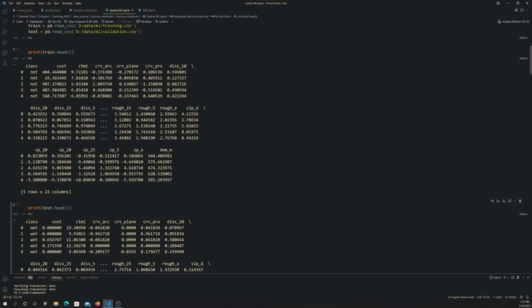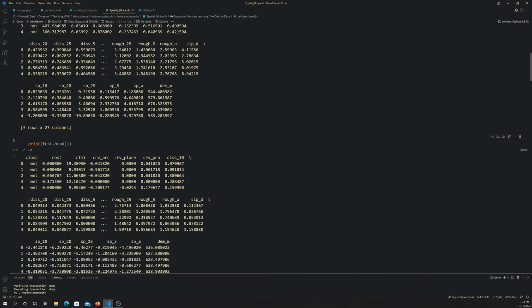So anyway, basically the first column is the class. So it's either not, which means not wetland, and wet, which means wetland. And then the rest of the variables are different metrics related to the terrain, like the surface roughness, the surface curvature, the slope position, things like that. So you can see the shape here. So this is 23 columns. So the first column is the class, so that's what we'll predict. And then there's 22 other columns that we can use as predictor variables. And one of them we're not going to use, the DEM column there. Okay, so that's the structure of the data.